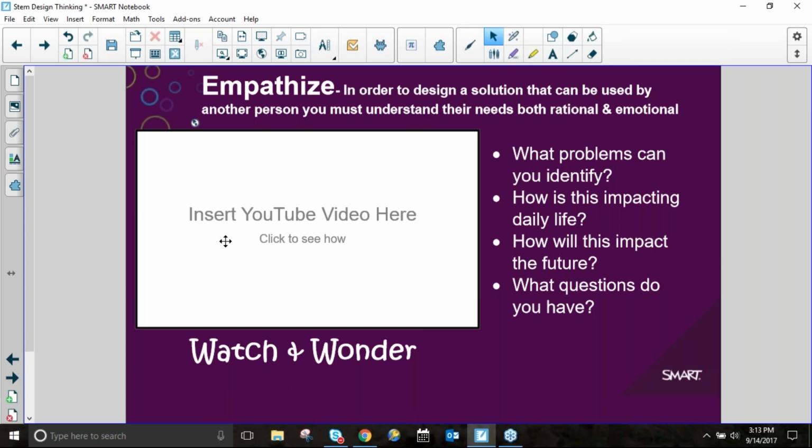The lights are out for those children. You know, they cannot continue to have family time. They can't work on homework. And what does that mean? What are the implications of not having light at the end of the day? It's something that we take for granted in our society. And so really helping them connect and put themselves in those shoes. So I love this watch and wonder as our first step.